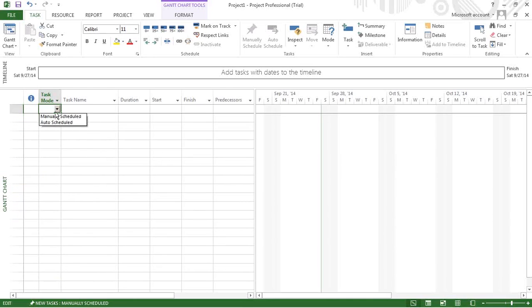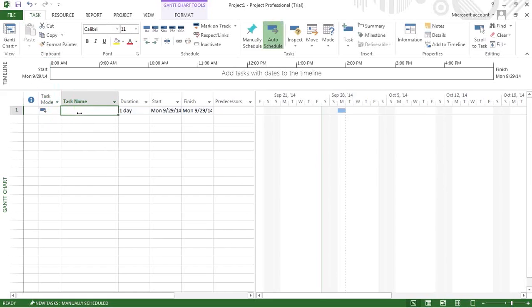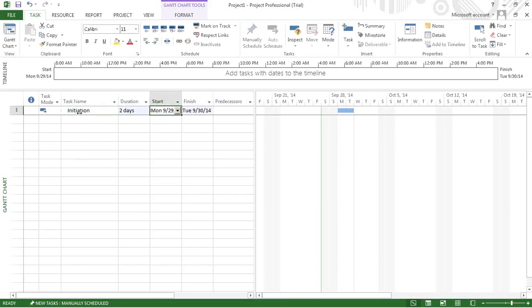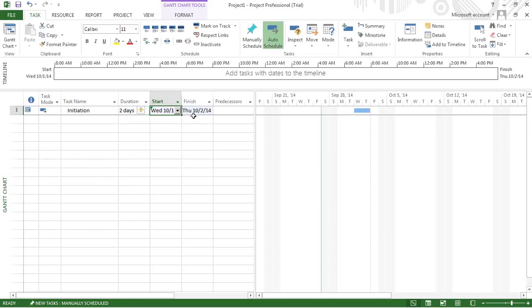Here you can enter the task, manually scheduled. Let's say it is auto scheduled. The task name is, let's say, initiation. The number of days is 2. It starts on, let's say, the 1st of October. So it calculates the finish date automatically.